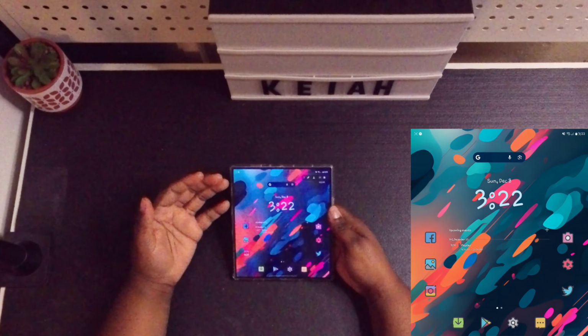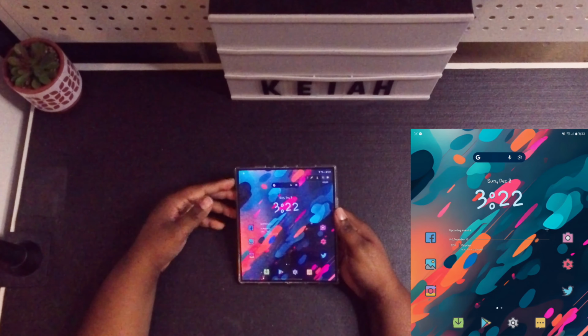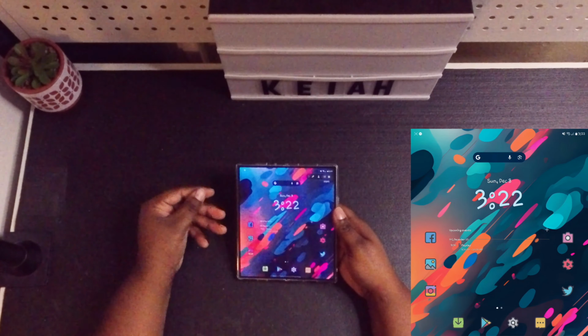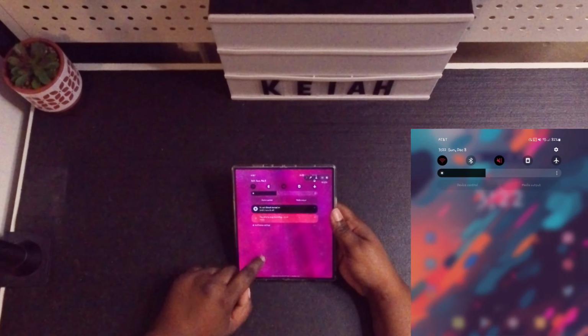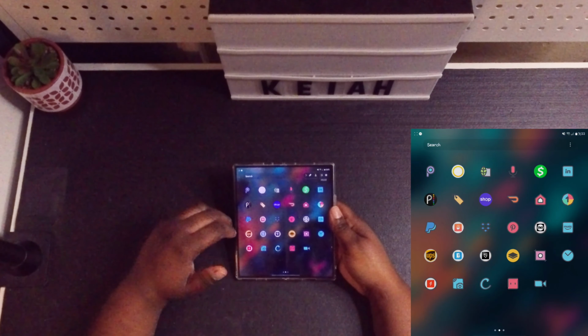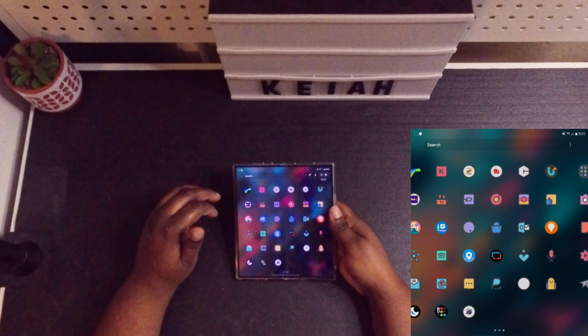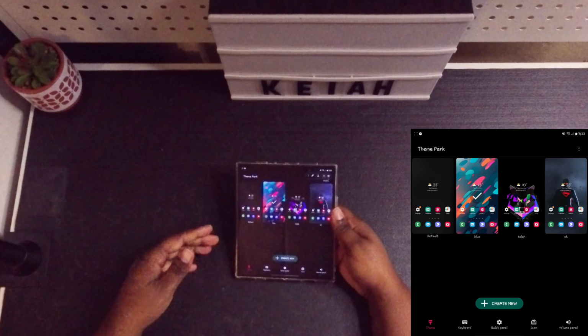Now, you may be asking, what wallpaper am I using, or where did I get my wallpaper from, and what icon pack am I using. I will show you that in a minute. But this is what my notification panel looks like. I'm currently using the theme park to get this look on my device.